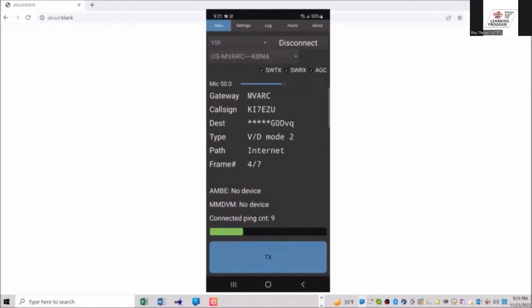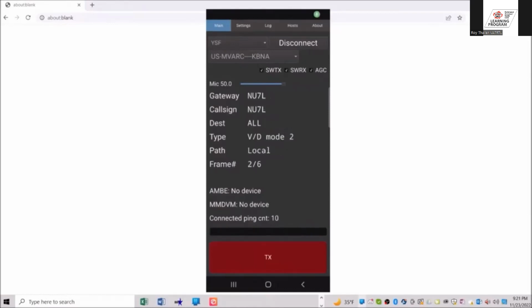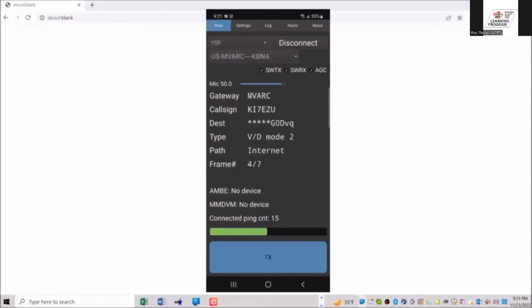NU7L, this is KI7EZU. Good evening. Yeah, we're just doing a little short demo here of how DroidStar works so some other hams can see it in operation. How does it sound? Yeah, you sound fantastic. I have no problem understanding or reading anything you're saying.